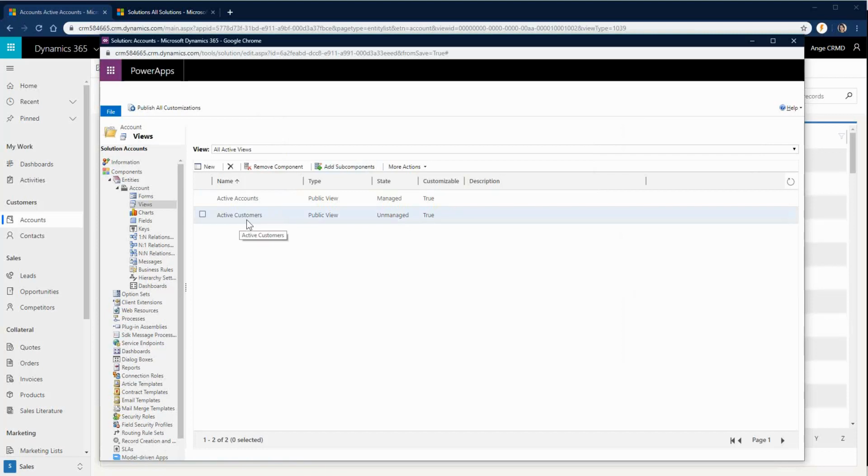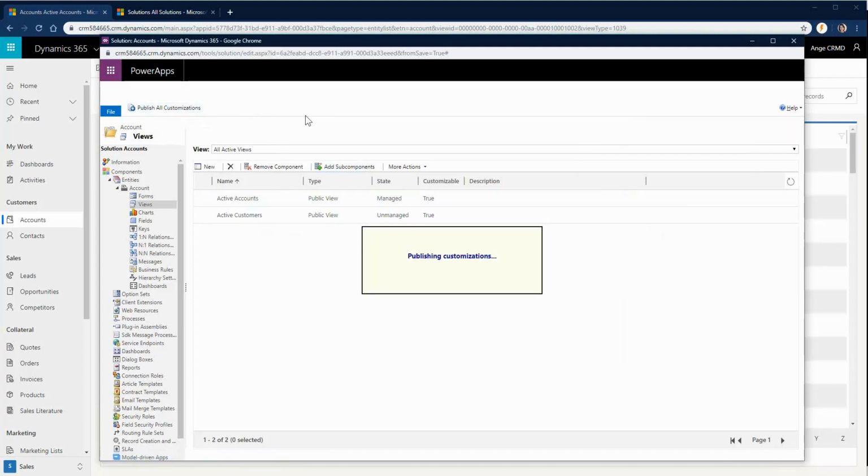Now remember, I've done some customizations. I haven't published this yet, so a user won't see this on the user interface just yet. I can though, however, go publish all and push that out and have a look at it.